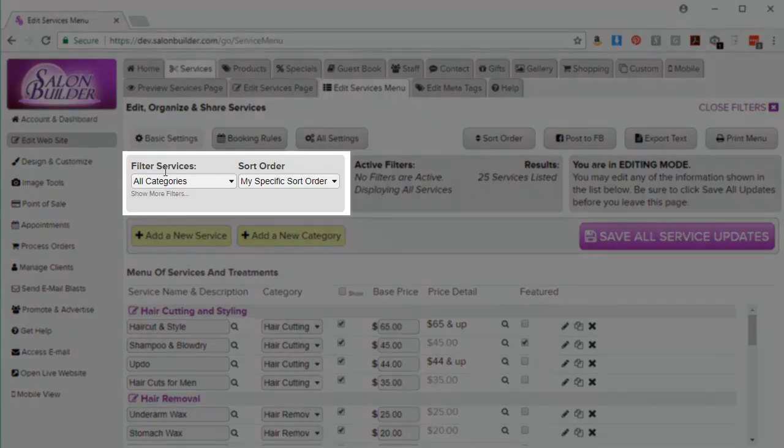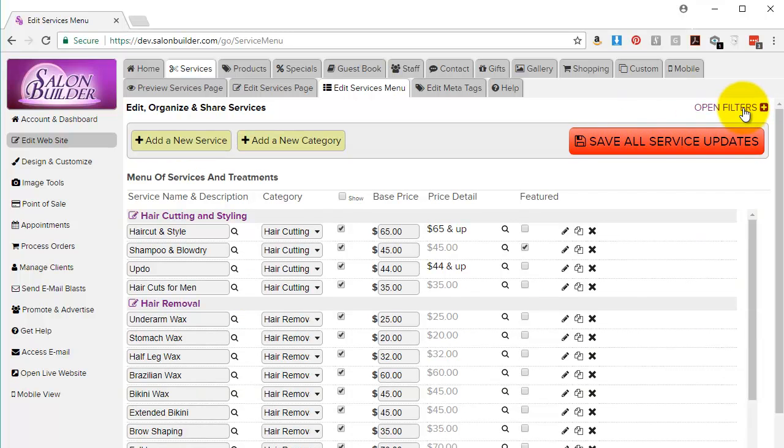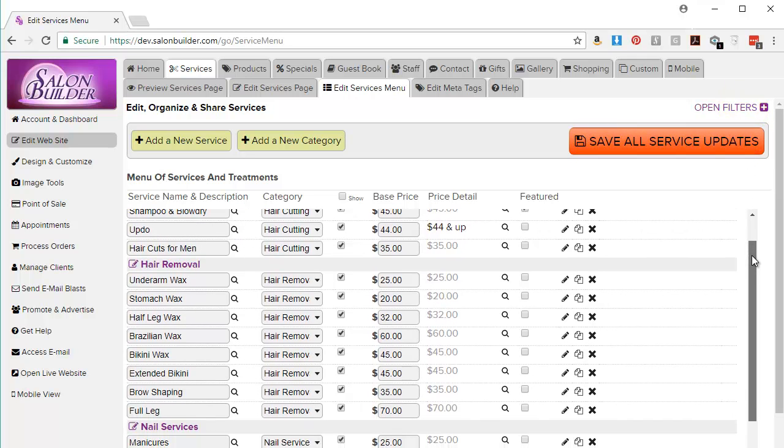In this section, you can select what services you want to view below. For example, if you choose a category from this drop-down, the grid will only show services that are in that category. Once you've selected the settings and filters that you want, you can click the Close Filters button here to hide this upper section. That will give you more room to view the services in your grid.